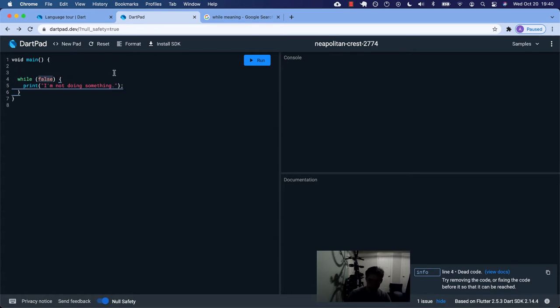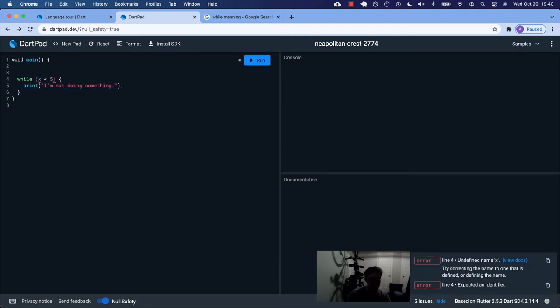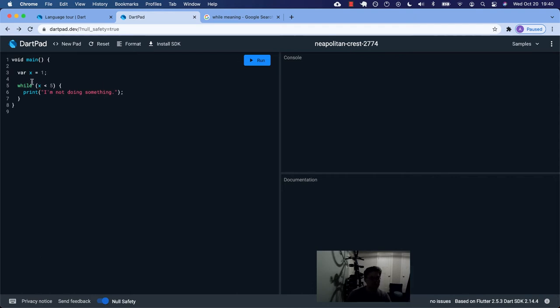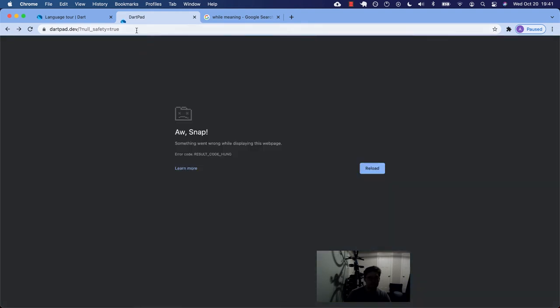So let's instead try a condition. While x is less than 5. Of course we need to declare a variable x, and we'll set it equal to something like 1. Now x is less than 5, that's true. If we don't do anything to change x, it's just going to hang again. My run button isn't coming back, so that's telling me I've got this error again where I have hung code. I can't do anything. It can be very frustrating when you're wondering what is going on. I'm going to exit the page and then come back.